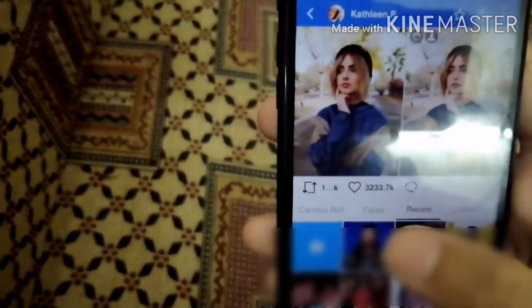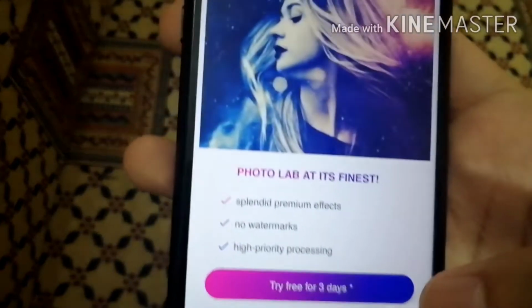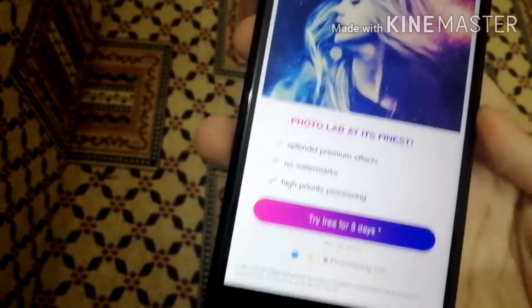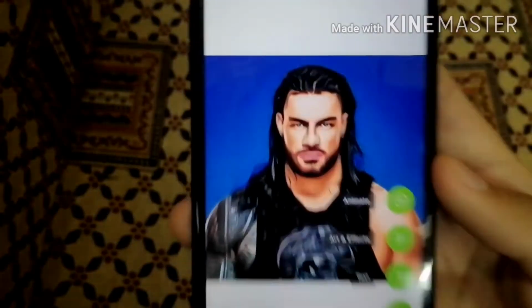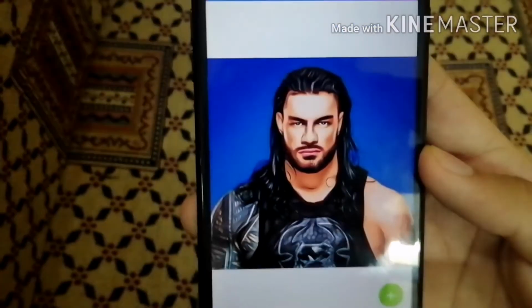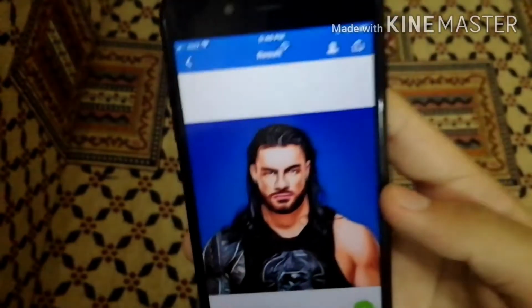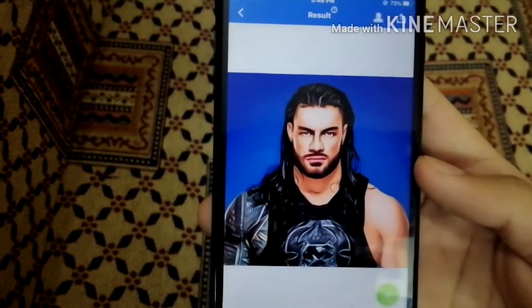So I will select an image, like this is an image. You can see it's Roman Reigns. If you want to make this look like a cartoon, then select it and click on this arrow button. Then just wait for a few seconds. It is processing, and now you can see that it purely looks like a cartoon animated image. So this is such an easy and simple app to use. You can easily use this and make any image look like a cartoon or animated.